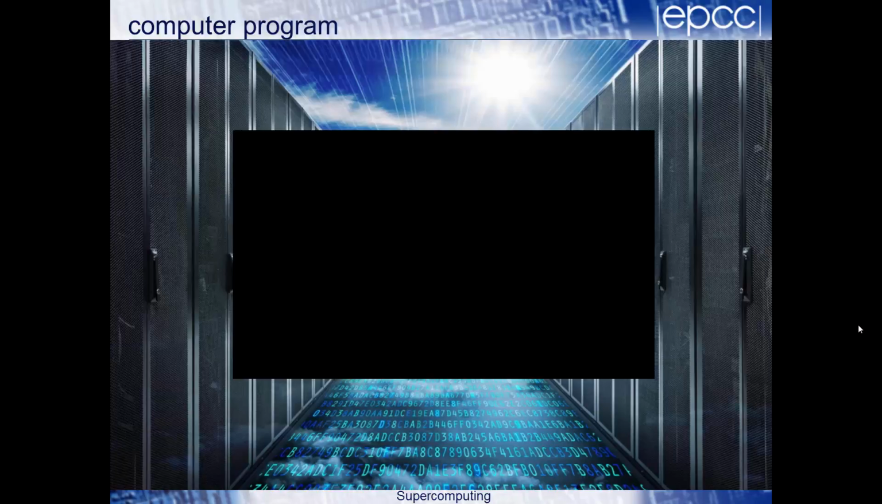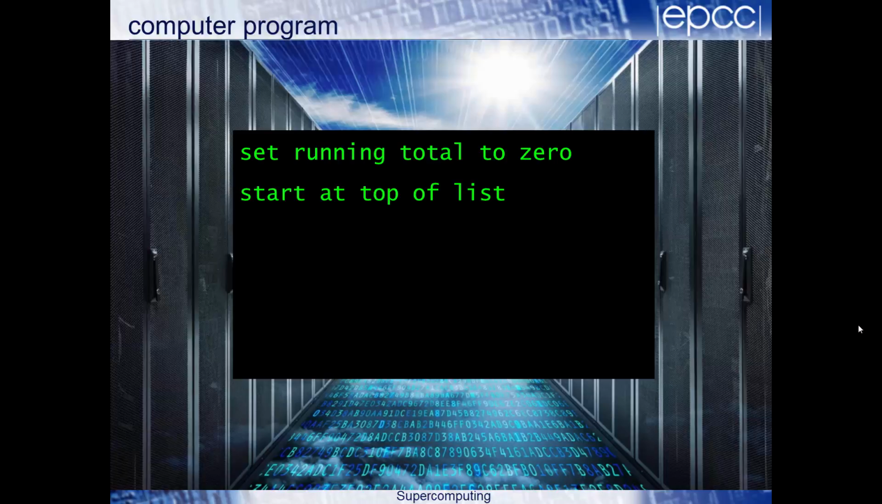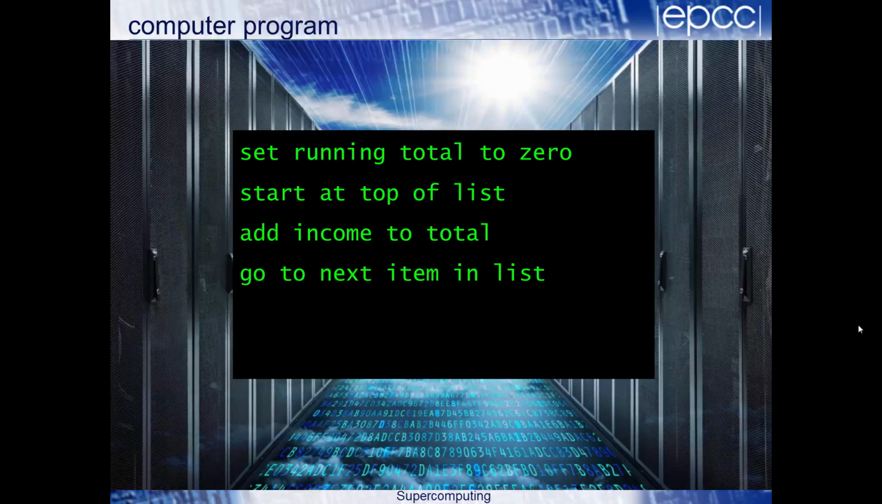So how do we add it up? Well, first of all, we have a running total, which we set to 0, and we start at the top of the list. And we go through the numbers in order. So we add the income to the total. We go to the next item in the list, the second, the third, the fourth, the fifth. And then we repeat if we're not at the end of the list.